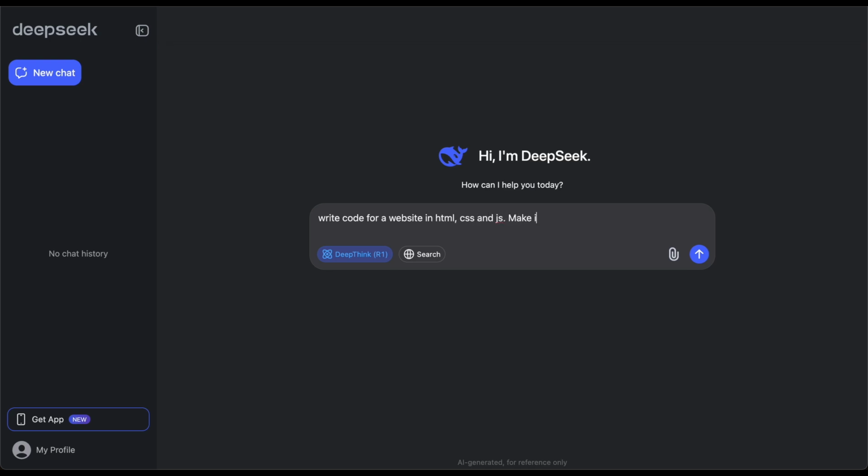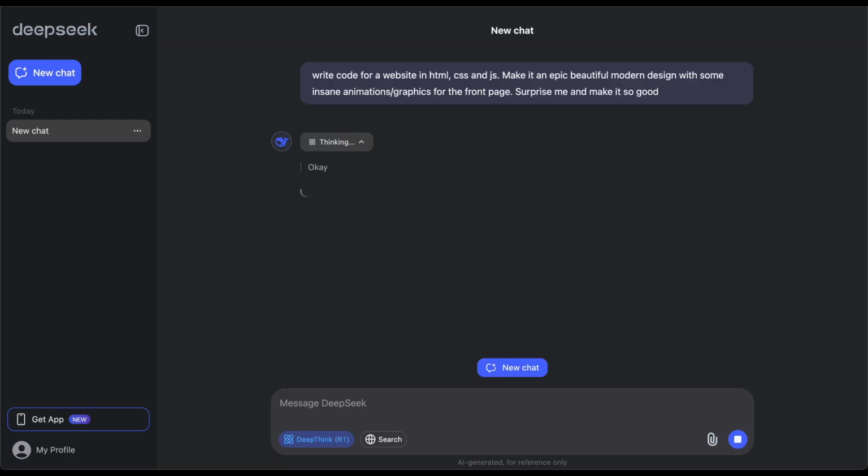Let's do make it an epic, beautiful, modern design with some insane animations or graphics for the front page. And let's say we could technically pick a theme, but let's do DeepSeek. Surprise me and make it so good. I'm just gonna start typing random stuff to see how this AI works.